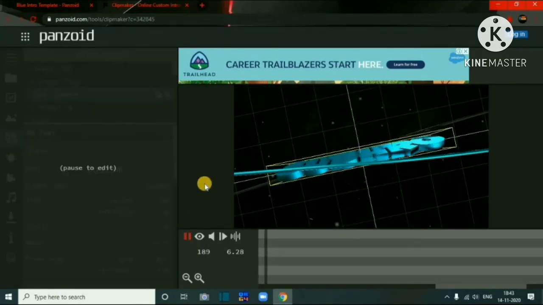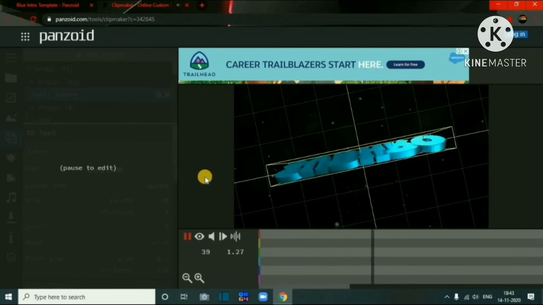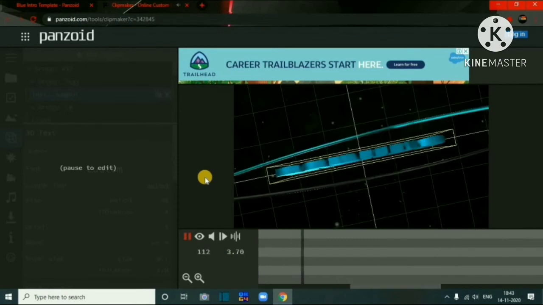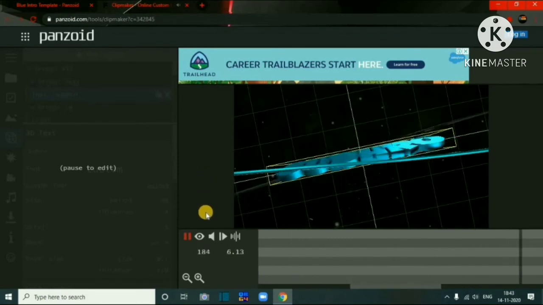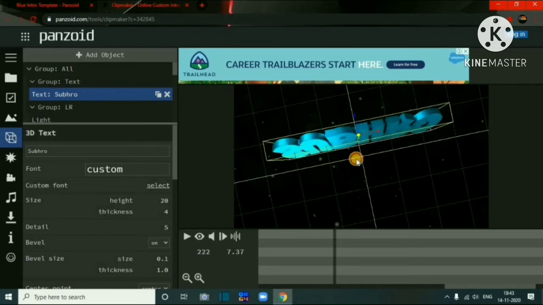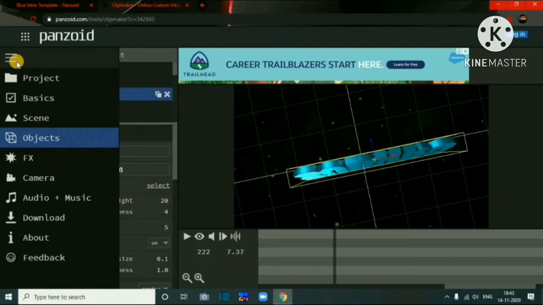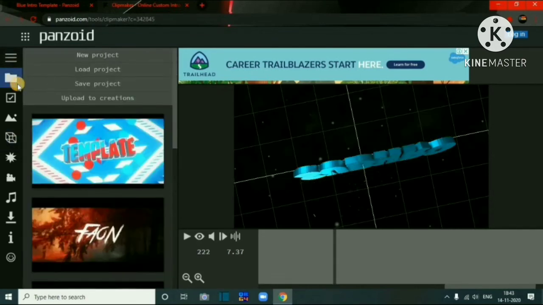So let's turn on this. Here you can see that my name is in a 3D motion. It is a 3D type of intro. So you can move your text like this also. Okay. After you have done it, let's go to here and let's go to the project option. And you will come to the project. You can see it like this.